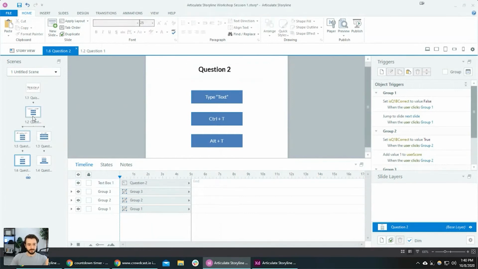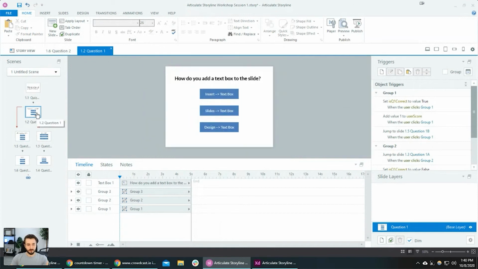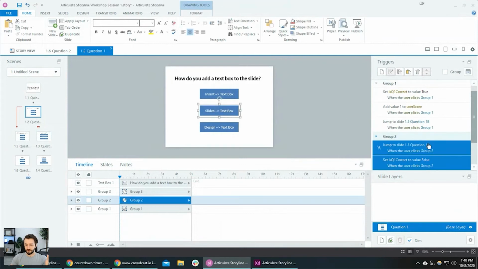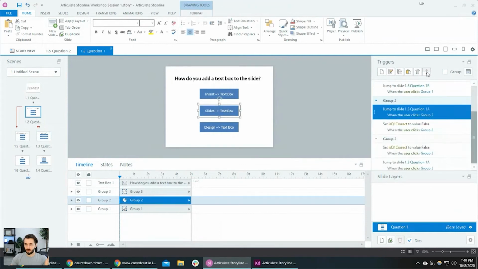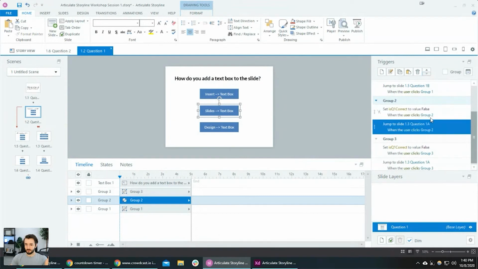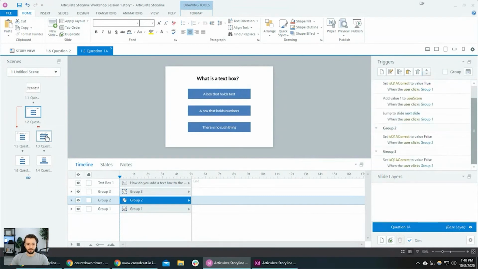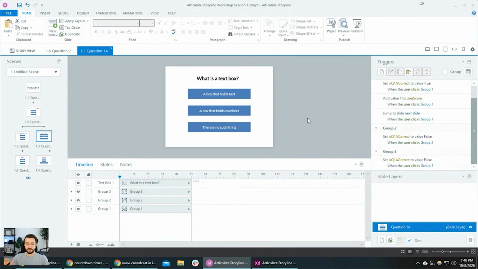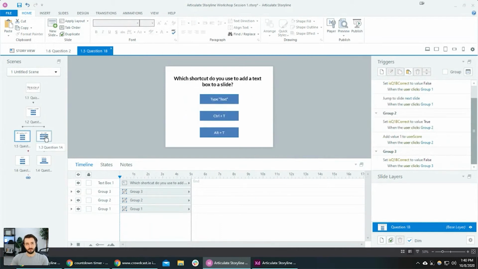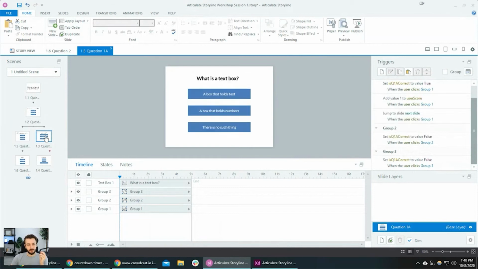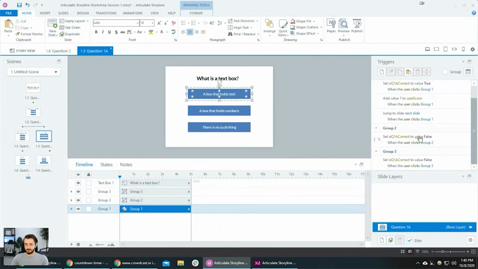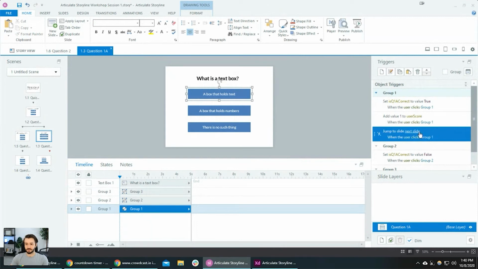So here's how we're going to make this programming work. Here's question 1. They answer this correctly, they go to 1B. If they answer it incorrectly, they go to 1A. Good. On 1A, if they answer it correctly, we're going to show them 1B. Or how did we decide we're going to do this? If they answer it correctly, we show them 1B, and if they answer it incorrectly, we show them 1C. Right now we're still just using straight up regular triggers. We haven't had to use conditions yet.